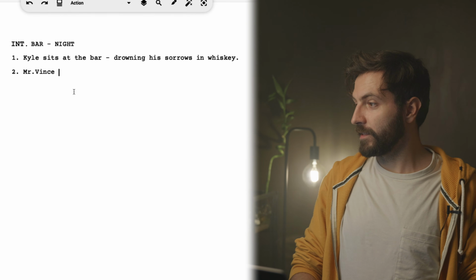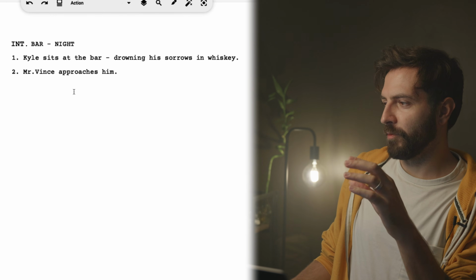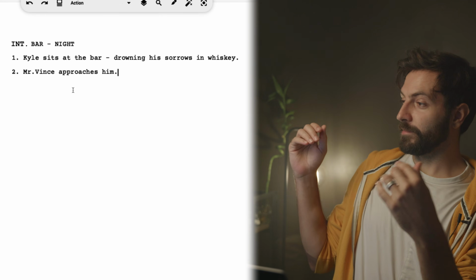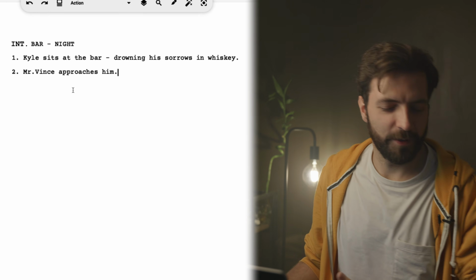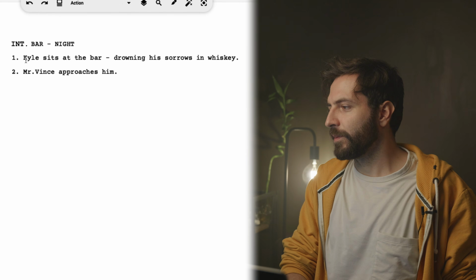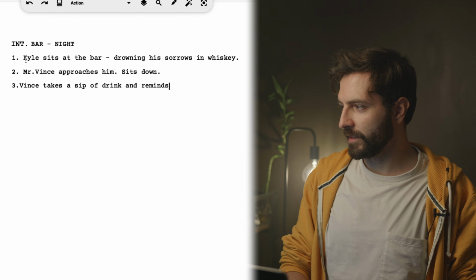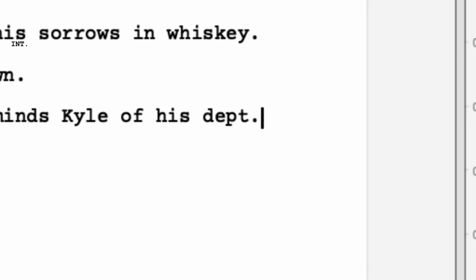Mr. Vince approaches him. We're going to do kind of like a drama scene where, in a bar, maybe one guy owes money to the other guy. One of them gets startled and pulls out the gun, and the other one is just doing like, do you know who I am? And then, okay, anyway, this is not the right time and place. He's going to walk away. Mr. Vince approaches him, takes a sip of his drink, and reminds Kyle of his debt.